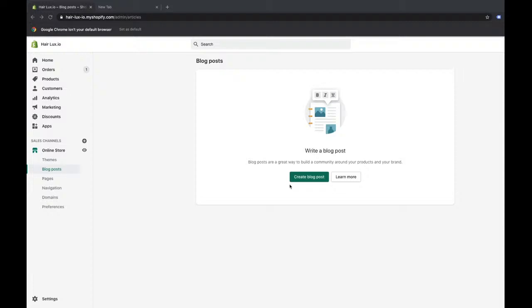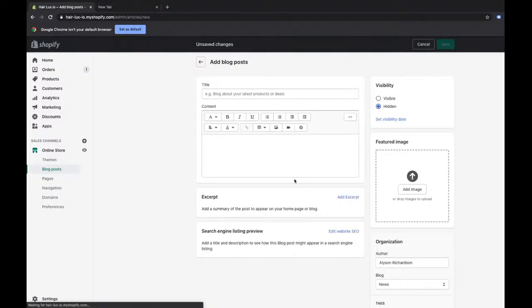So for this example, I'll be using our Shopify store. So what you do is you come to your online store under sales channel and you come down to blog posts, and we're going to create a blog post. So the key behind this strategy is to get your content in front of someone who's potentially looking to purchase hair.